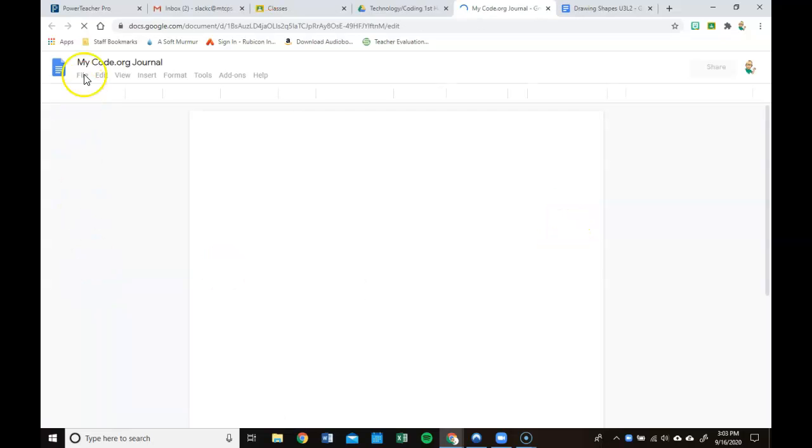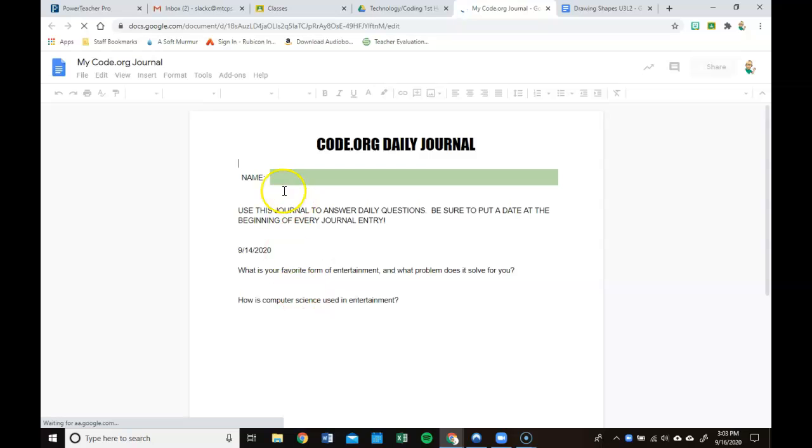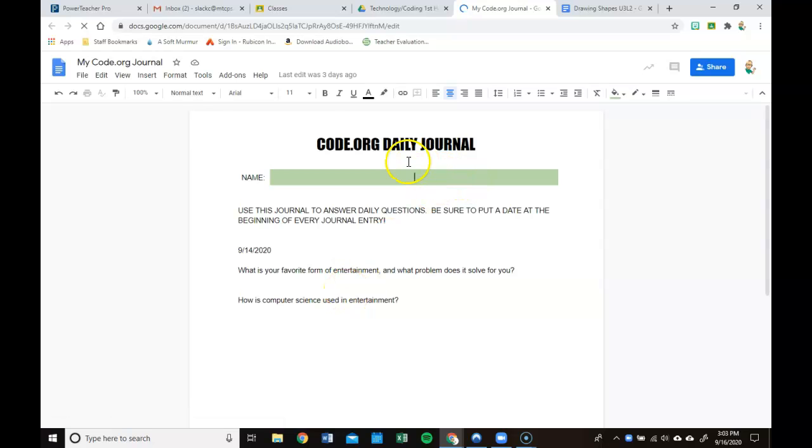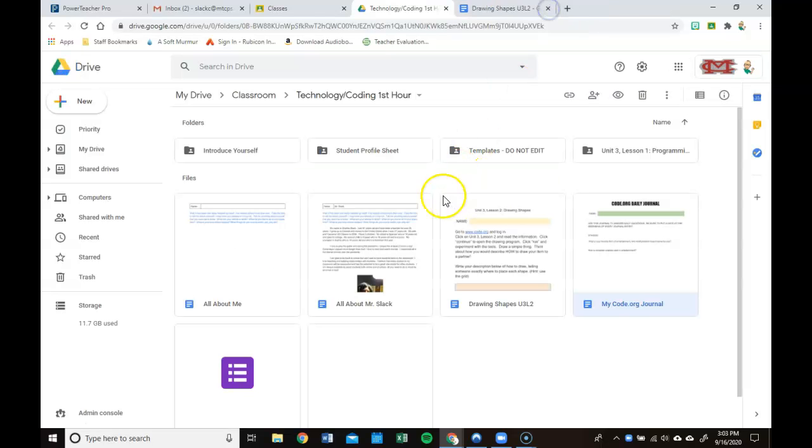Okay, so I'm going to click Get Open. My code.org journal. You're going to put your name in there. And these are questions from a couple of days ago that still need to be answered if you didn't answer them. Up here, I think your name will automatically appear since it's going to be in your folder. All right, so that's where you find your journal.